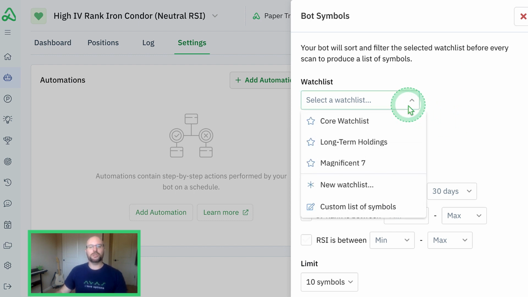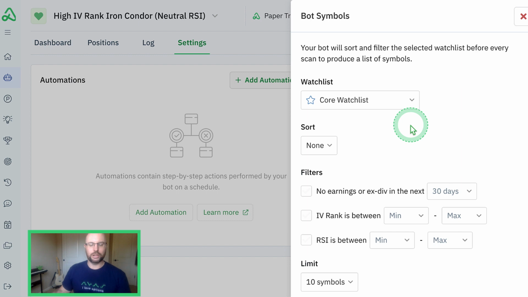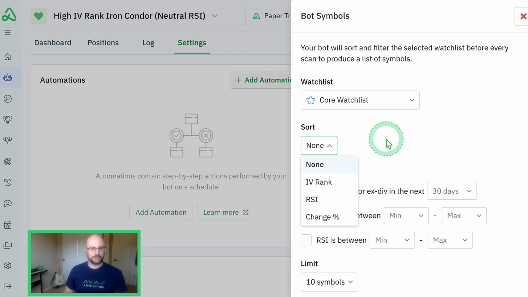First and foremost, we're going to tell the bot what watch list to focus on. We can use a pre-existing watch list, create a brand new one on the fly, or create a custom list of symbols that are only used inside the bot, really however we want to do it. I'm going to use that core watch list, so I know I'm focusing on some of those specific index ETFs. The next step is telling it how to sort from that greater list of symbols. Step number one is, okay, we have all these tickers, what do we want to do? I can sort by IV rank, by RSI, or by change percentage. For this one, I want to focus on IV rank.